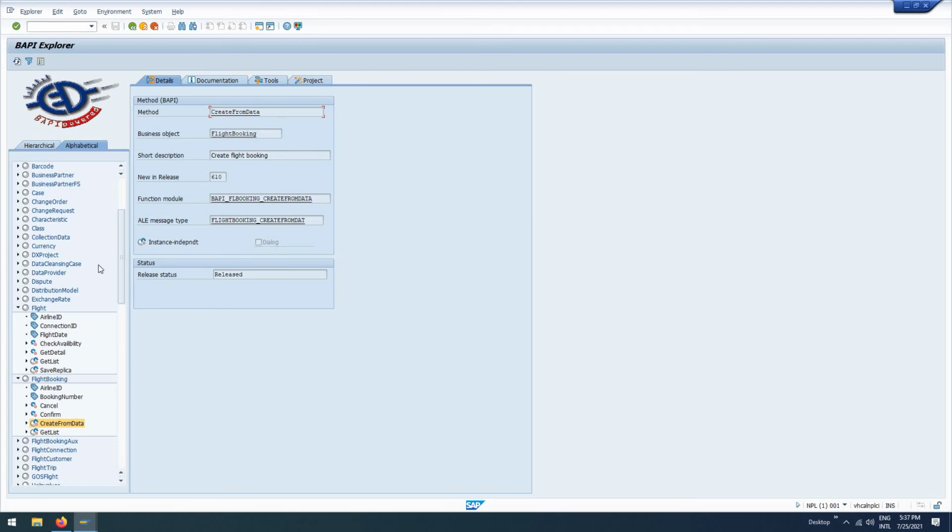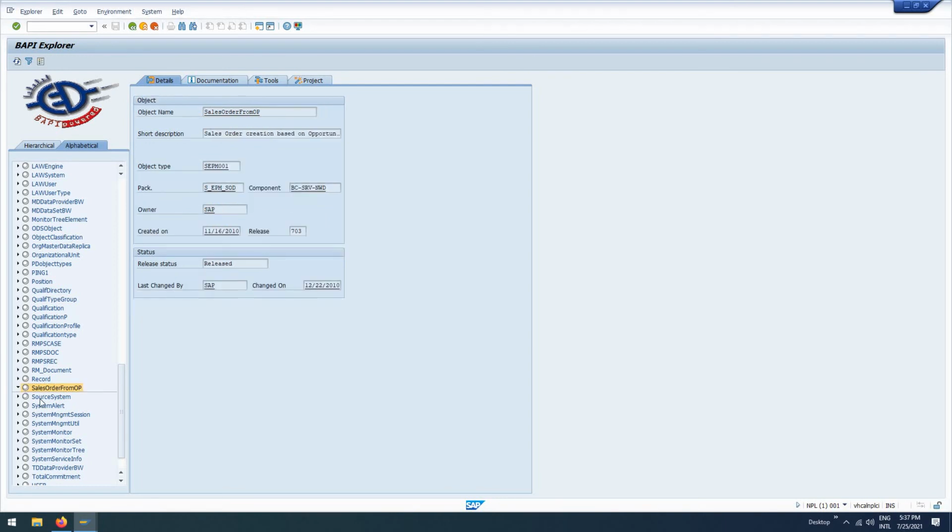Like I said, guys, this is kind of restricted here because I'm just in a trial system, but you can look around in the alphabetical or hierarchical view, and you can figure out pretty much what you need. So see, sales order from OP, I don't know what this is. Create sales order by opportunity. So there are things in here, from a general user standpoint, basis type functions, all the way down to something particular in a functional module of SAP.